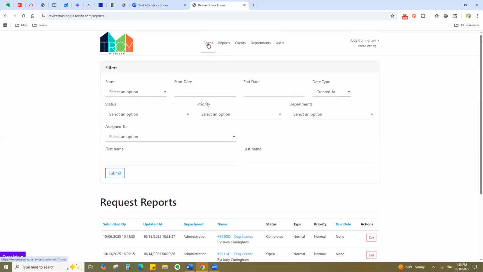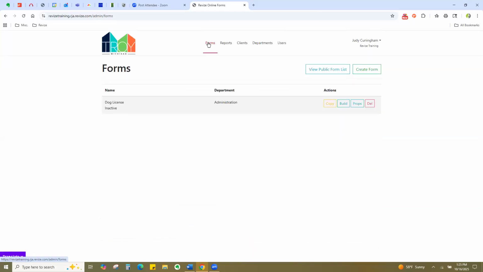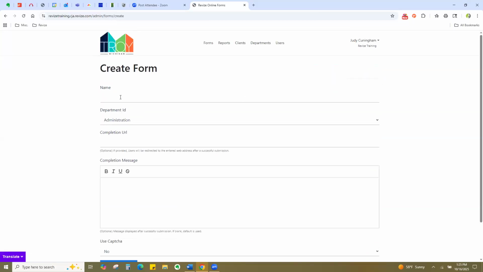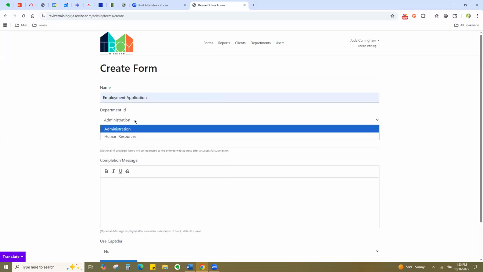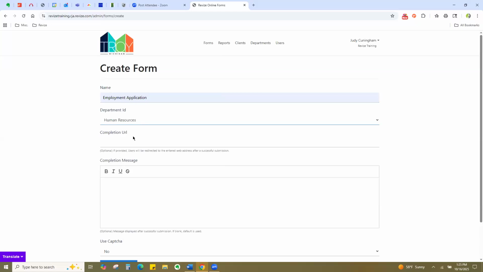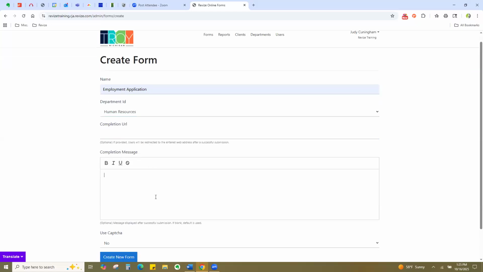So now I'm going to go to forms and show you how to create a form. So we're going to click on create form. And we're going to name it, let's just say this is an employment application. I'm going to copy that. And then you pick which department you want it to live in, human resources. The completion URL, if you want to send them to a page on your site explaining more about the employment process or any link, you can put the URL right here and it'll redirect them to that page once they click submit, but totally optional.